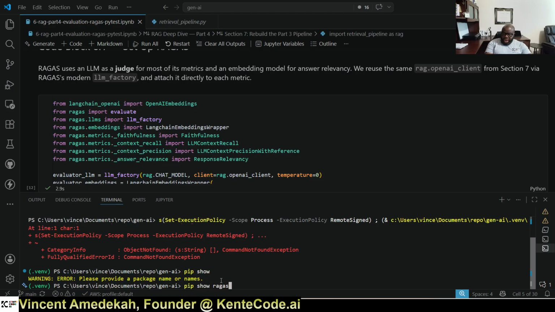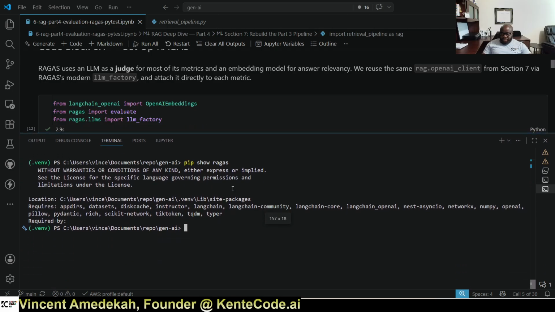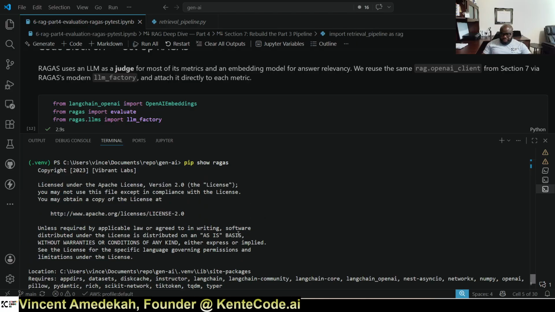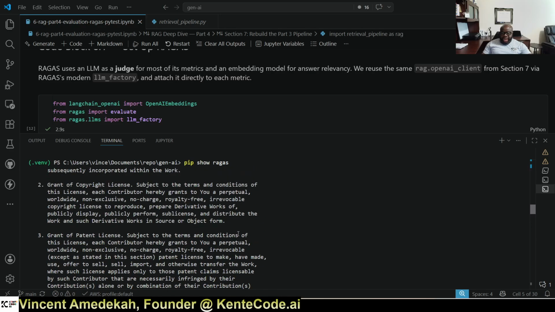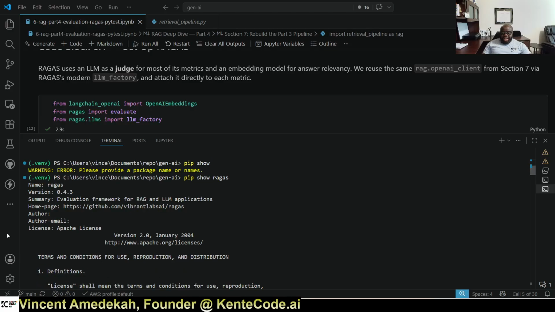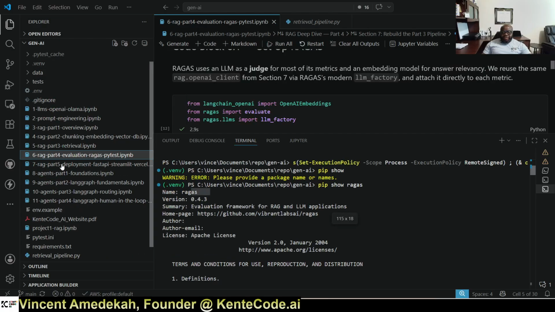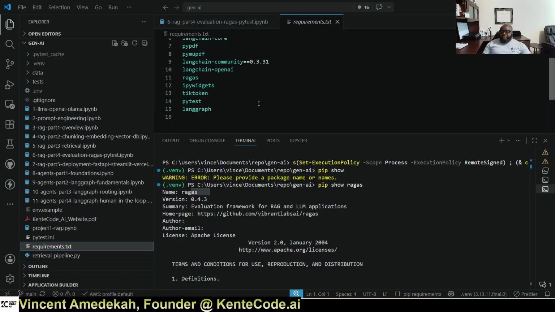Let me check RAGAS, I already have it. See, I have it installed in this. I have RAGAS. What version is that? RAGAS 4.3. Okay, so I have it in my requirements.txt.